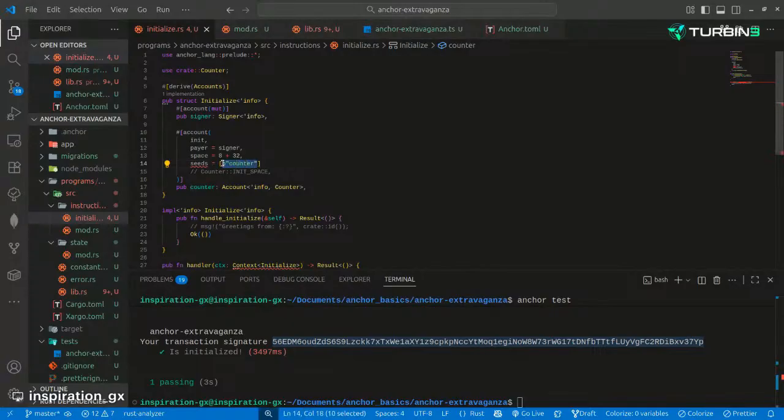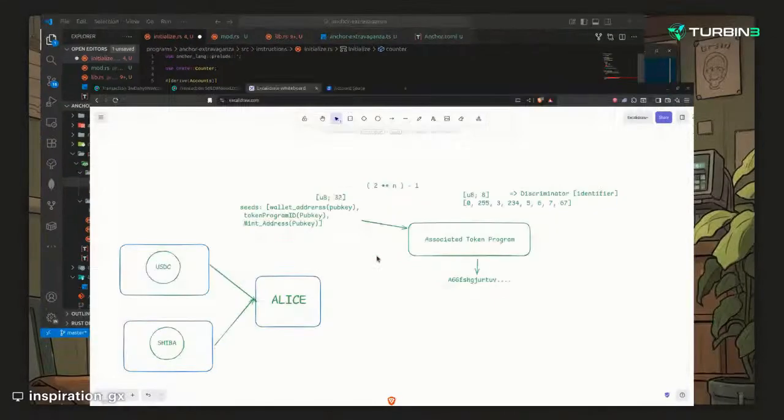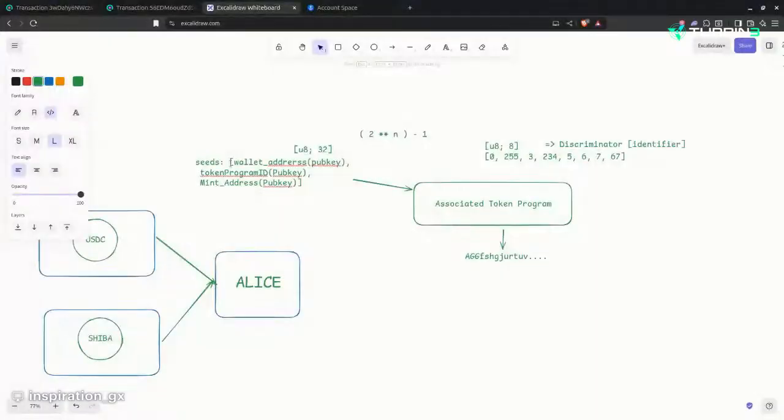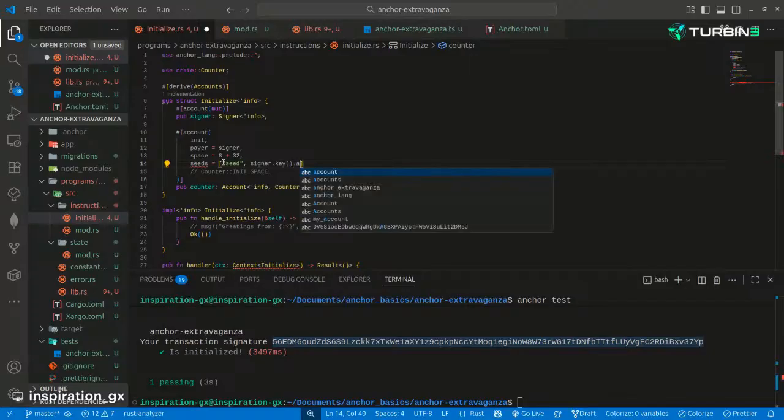So we have to specify the seed of the account, just like this. What seed am I creating the account with? You need to tell me if it's a wallet address of somebody or whatever. So let me use the seed, a word called seed, and I want to use the wallet address of the user, the signer. So can I have signer dot key, is it dot key or dot pub key dot as ref? Just get a reference for that one.